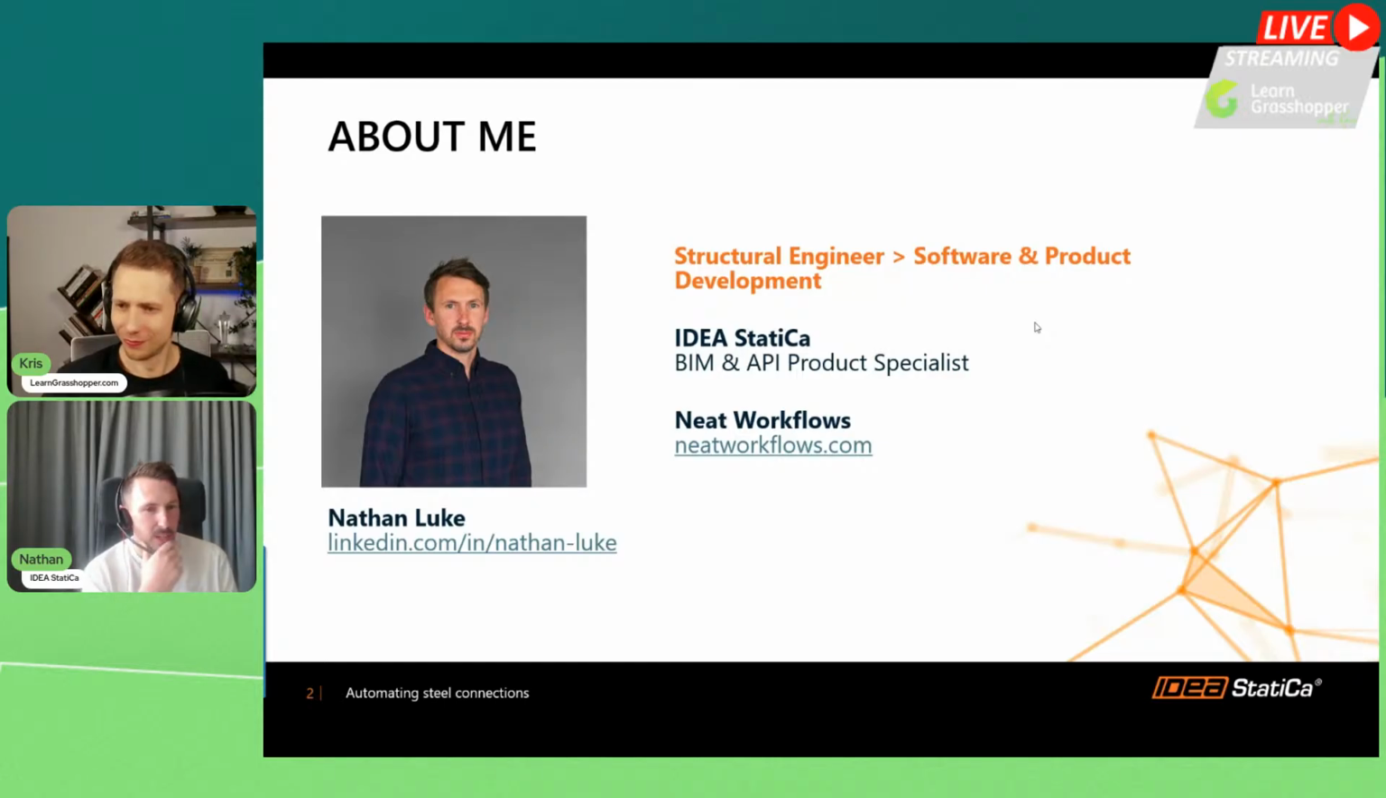But yeah, I'm a structural engineer by background. I've worked at companies such as Orikon and Buro Happold in the UK as a structural engineer, and then have been working in software for the last 6 years, at Geometry Gym. Now I have been working at IDEA StatiCa for 3.5 years on the software and product development side of things, as BIM and API product specialist at IDEA StatiCa.